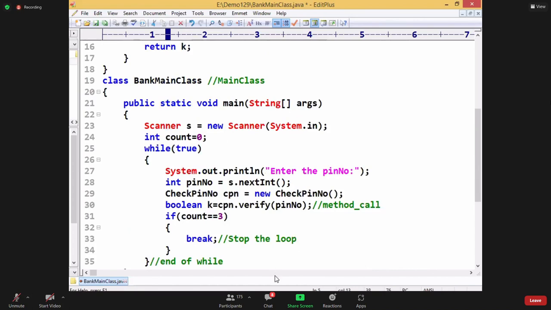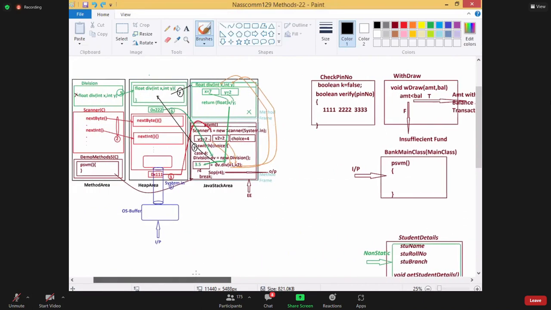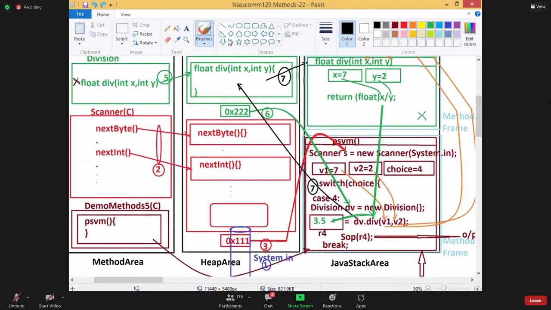To educate that only, in all batches, we draw one diagram. The returned value is coming back to the method call. This is the arrow. To educate that, we always keep one demo diagram for the student, by taking a demo program and saying that the returned value is coming back. Observed or not now? So from this, the concept is there.